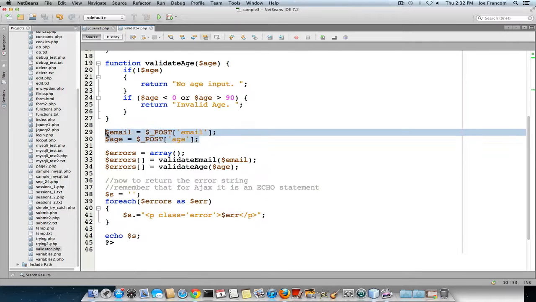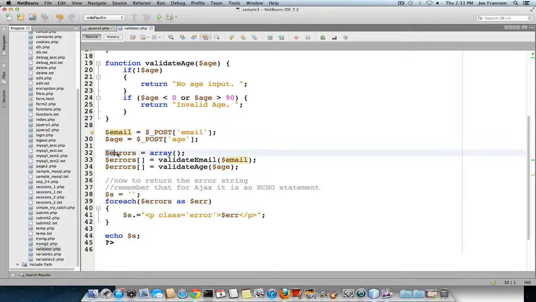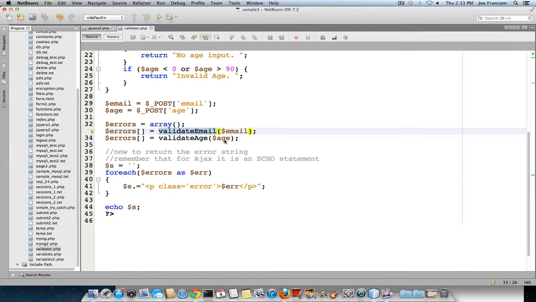Here's where I grab those values that the jQuery post submission is sending to me. I'll start off an errors array as an empty array, and I'll call the function up above, which will return a string. We'll send the email, but it will return a string and store it in the array if that was not valid. Same thing with age.